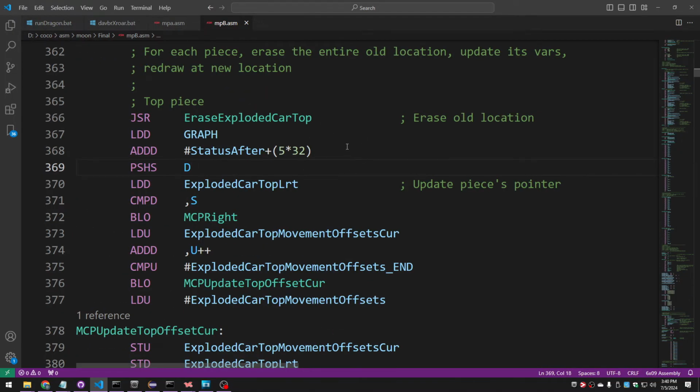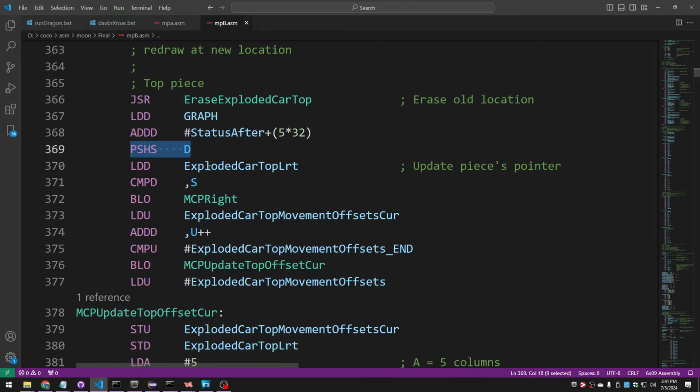I've also decided to add some termination code. I got a bit tired of seeing the thing crash every single time, whether I did it properly or not. So here in Move Car Pieces, for example, for the top piece, I figure out where the location is for that yellow status bar at the top. I put that onto my stack, and now I can use it to compare the exploded car top left-right corner. And if the car is lower than the status, meaning in the screen it is above the status, then I skip. I just don't do anything with the top piece anymore.